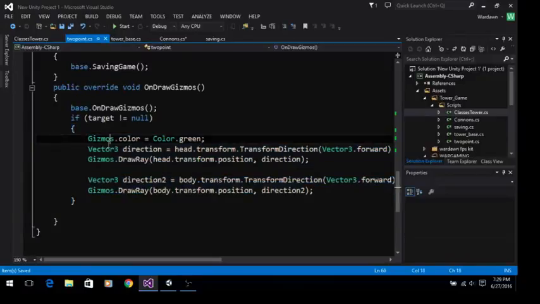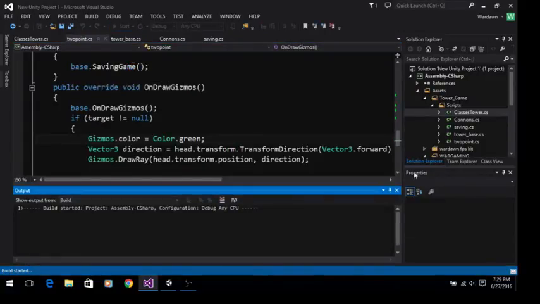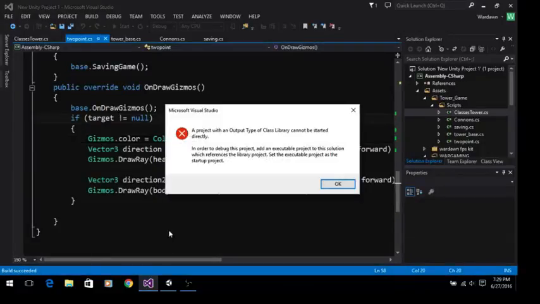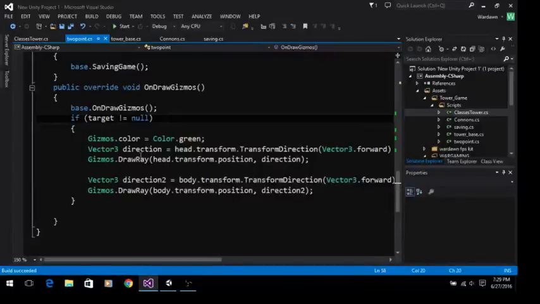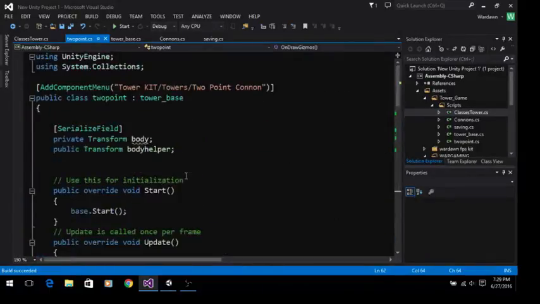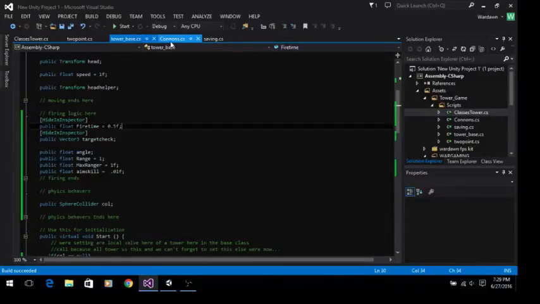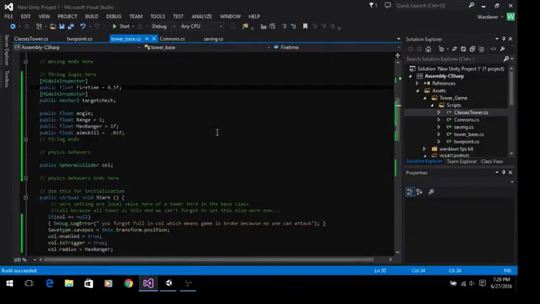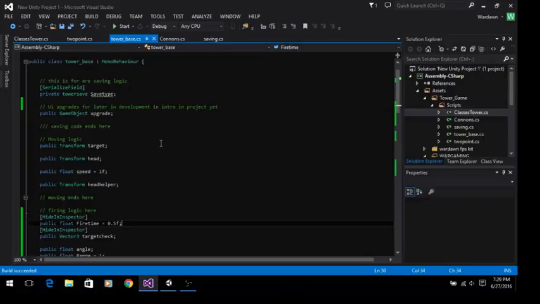Wait a minute. We don't need this line of code, do we? No. I don't care. We probably don't need this. This is just so that we can debug in the editor and see what's going on. But we don't need it. So that is our tutorial right now on a tower base class.